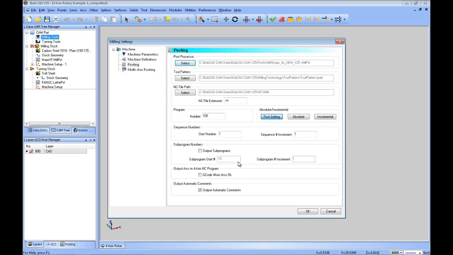Say it's a Haas machine control, different tool pattern selection if needed, NC file path will be fine. You can set what the file extension is needed for that machine. Default program numbers and such. Once you have all this set, those are the ones that are going to be the defaults every time you call that machine. They'll come up in the CAM tree.